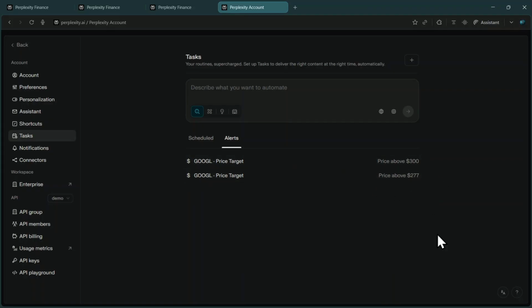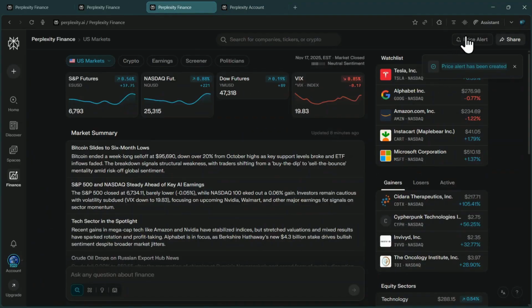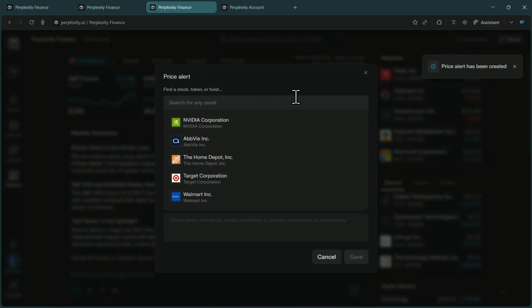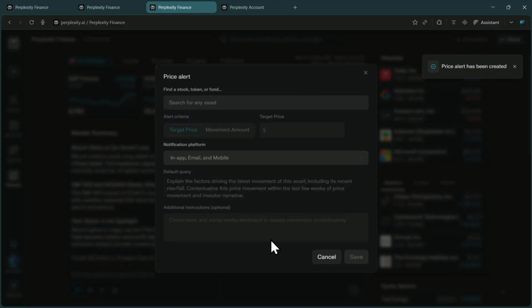This feature goes beyond standard alert apps by providing AI-powered insights so you understand not just what moved, but why it moved, including company news or macro events, helping you make better, context-driven decisions with real-time data integrated into a single workflow. That's how you can create and use price alerts inside Perplexity Finance, and this is just one of the powerful features the tool offers.